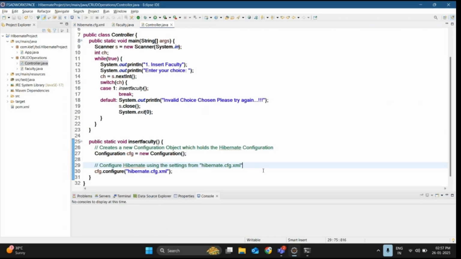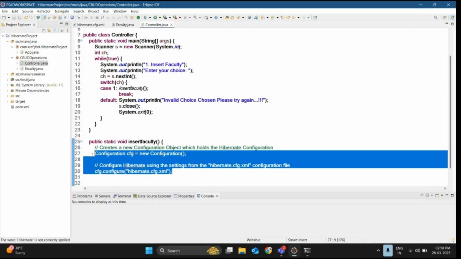And what I am writing? Configure Hibernate using the settings from the hibernate.cfg.xml configuration file. Clear, guys? As of now I'm done. Next thing, we have used one configuration object. Using that configuration object, we are maintaining all the details of the Hibernate properties as well as my connection properties. As of now, my Hibernate connection and the database connection is ready.